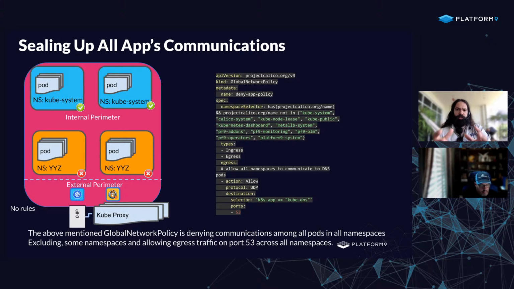So now the first step that we're going to do here is that we are going to seal up all application communications, right? On the left side is the representation of a worker node with some pods running on specific namespaces. We also have the external perimeter defined over there. And we are going to explain on the right-hand side the first policy that we're going to apply.